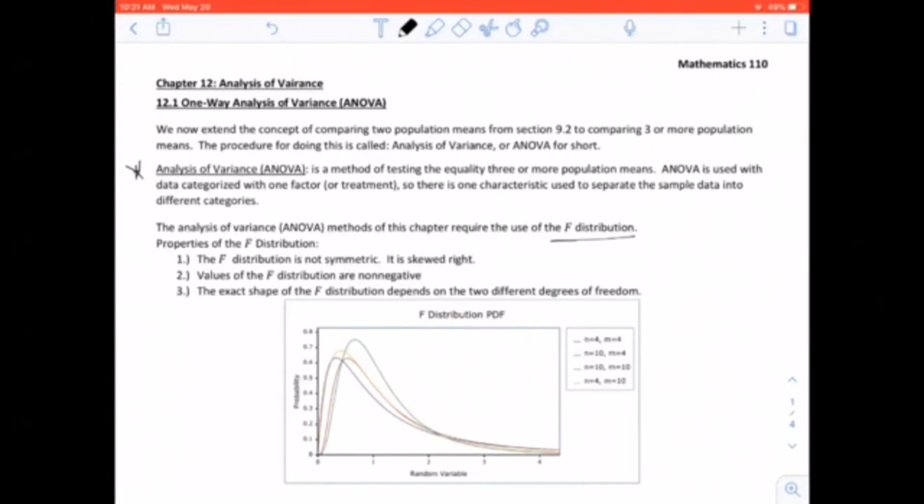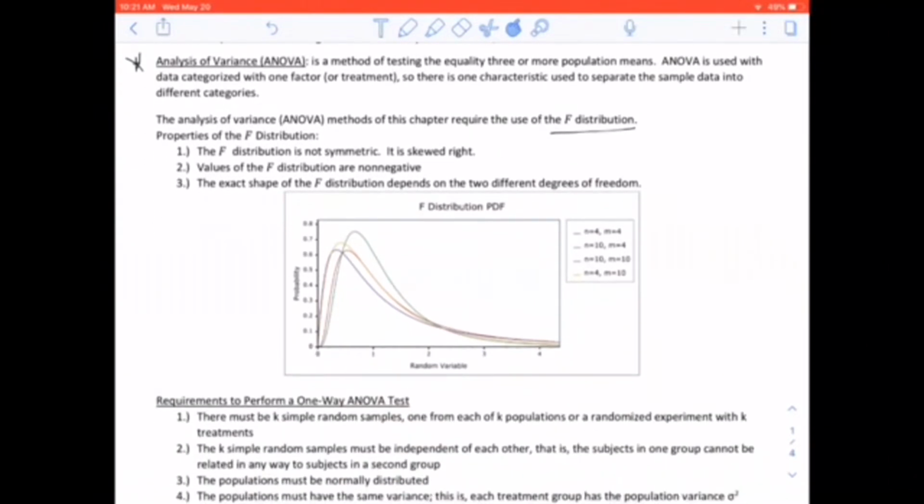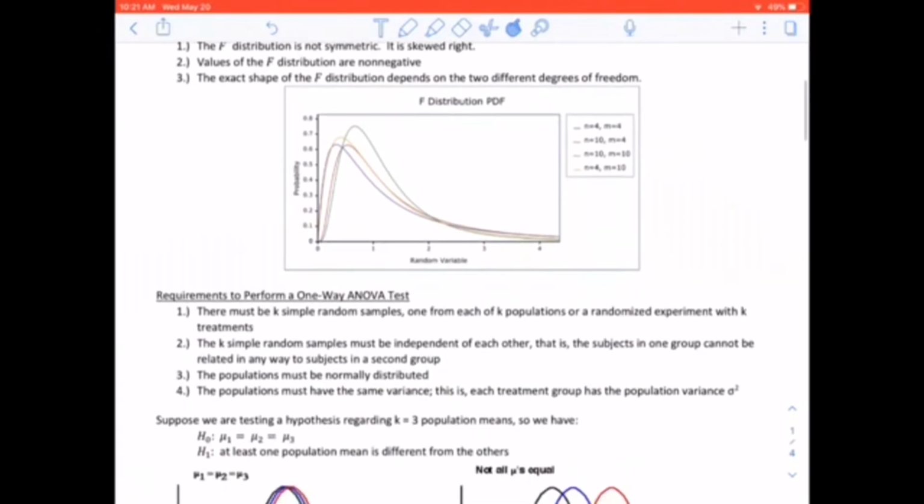Properties of the F distribution. 1, the F distribution is not symmetric. It is skewed right. 2, values of the F distribution are non-negative. And 3, the exact shape of the F distribution depends on two different degrees of freedom. So you can look at the F distribution in the diagram shown.